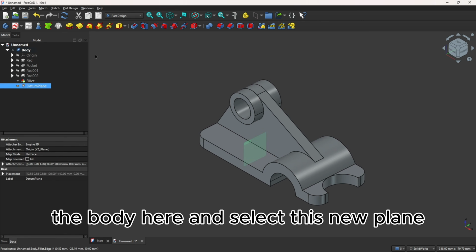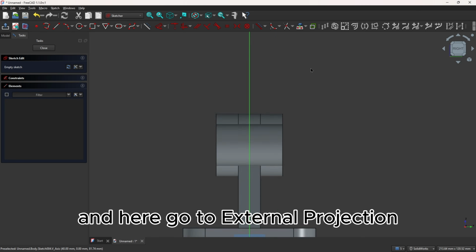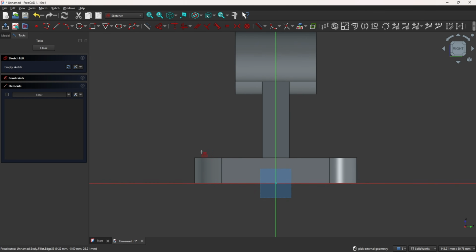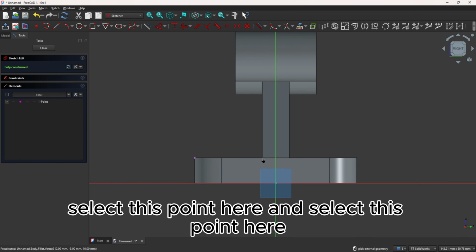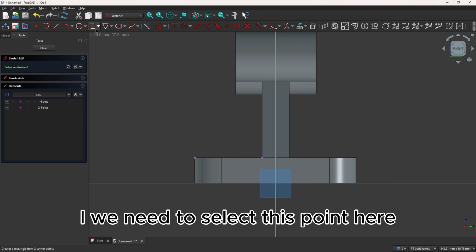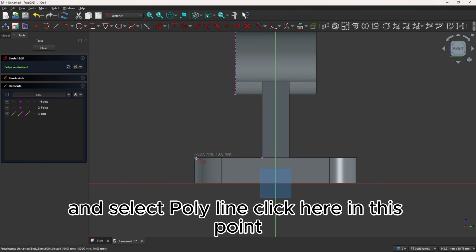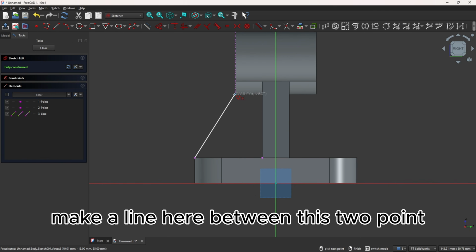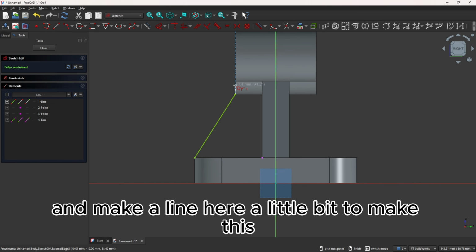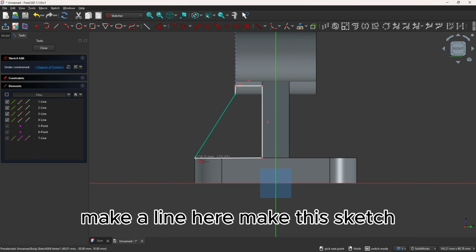And select this new plane and go to create a sketch. And here go to external projection. Select this point here. And select this point here. And select the polyline. We needed to select this point here, sorry, this line here, okay? And select the polyline, click here in this point, make a line here between these 2 points, and make a line here a little bit to make this rib, a correct rib here. Make a line here, make this sketch, okay?